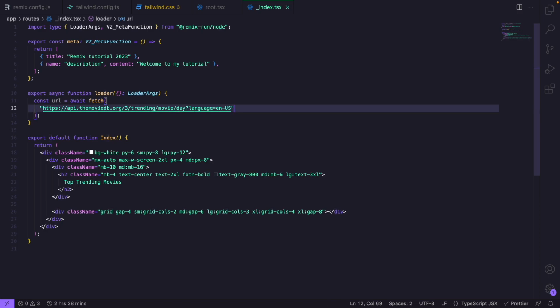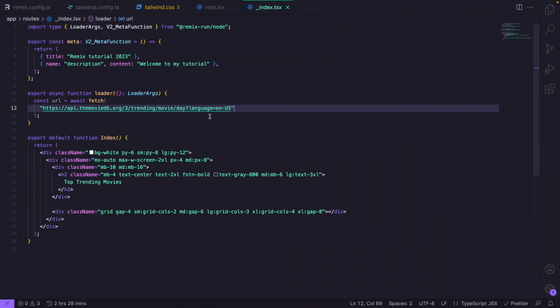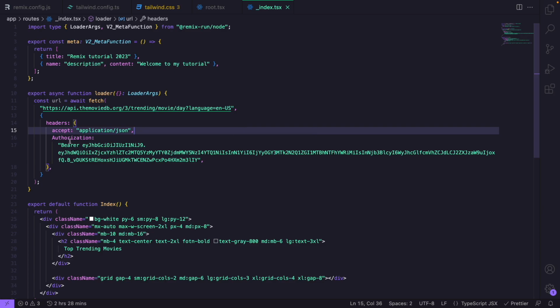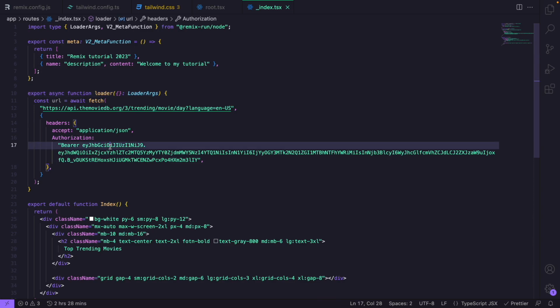So that looks good. But now if I go back, you will still see we have a few options. So we have headers with the accept and the authorization. So I will just copy these headers right here. And right here, let me open a new object and just paste it inside of here. So that looks good. So inside of here, we have accept application JSON, and we have our API key inside of here. And right here, you will see we pretty much show our API key, and that's okay since the loader only runs on the server and it's not shown to the client. So any malicious user can never get access to the API key since it only runs on the server.